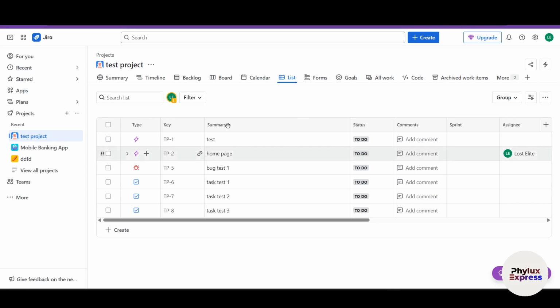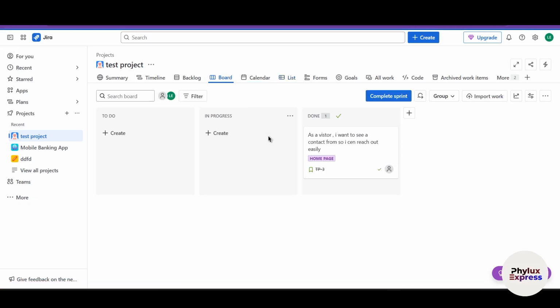Now, first is board view, as you can see here. So we have the board view. This is the main visual tool you will use to track progress. If you are using Scrum, you will see issues grouped by sprint in columns like to do, in progress, and done.